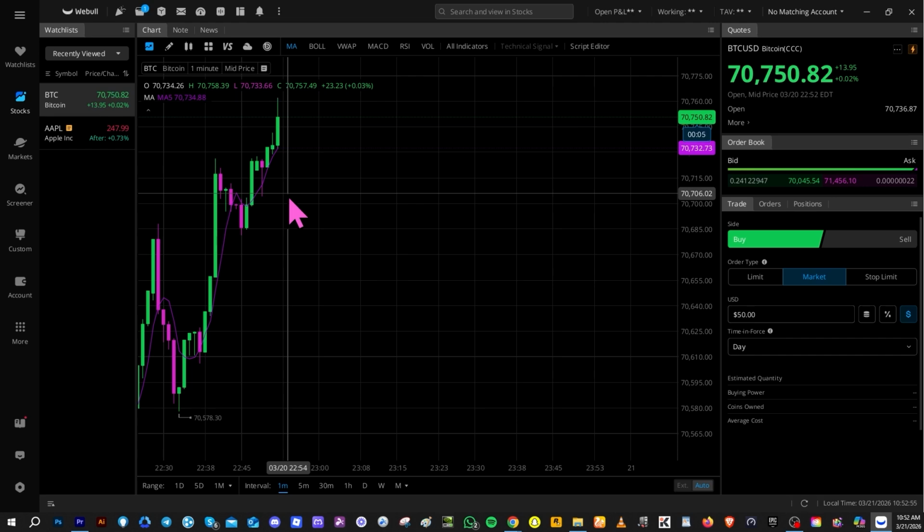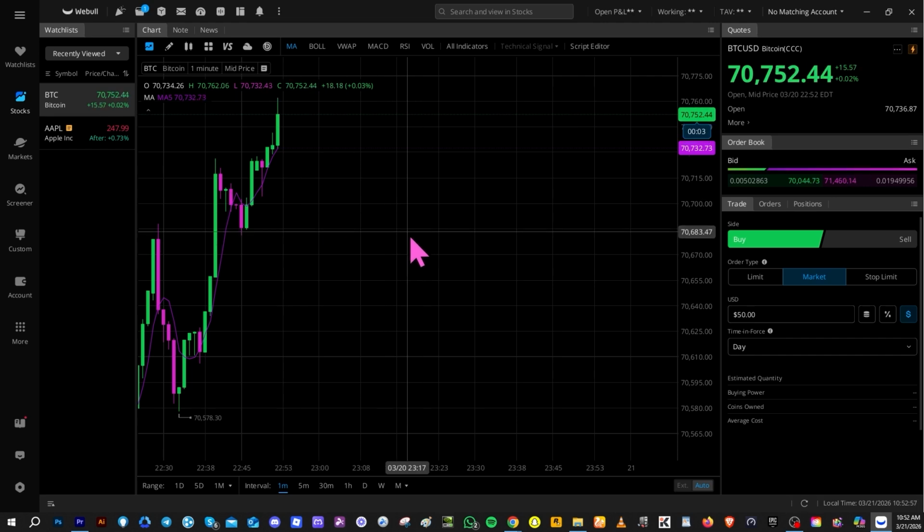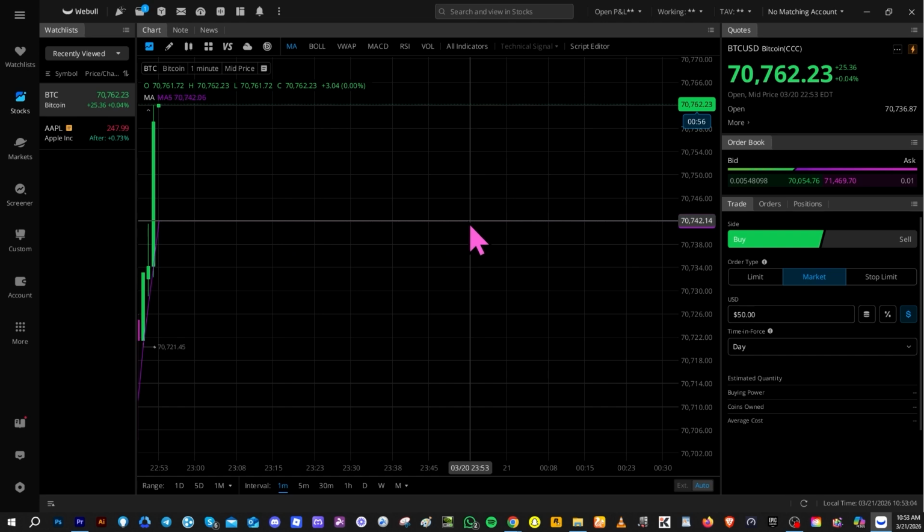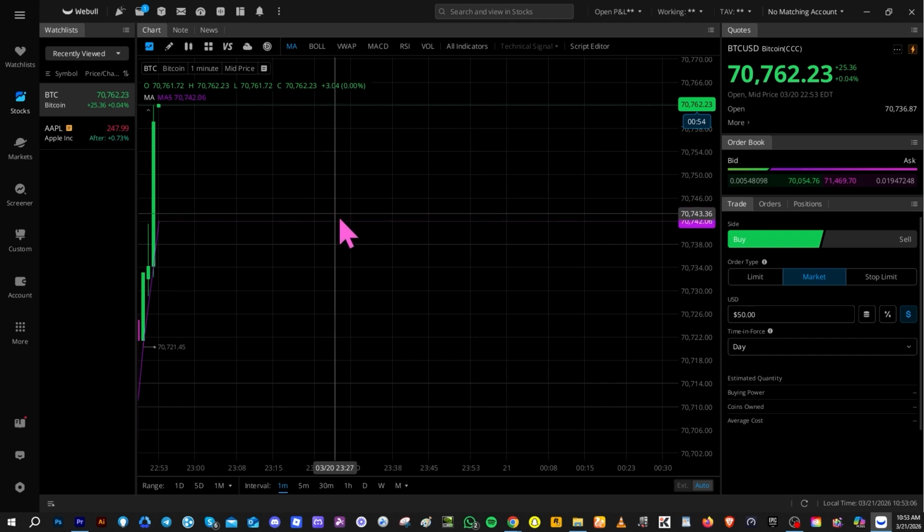This is perfect if you're serious about trading and want a more powerful interface compared to mobile. And basically, that's how you download and install Webull desktop the right way.